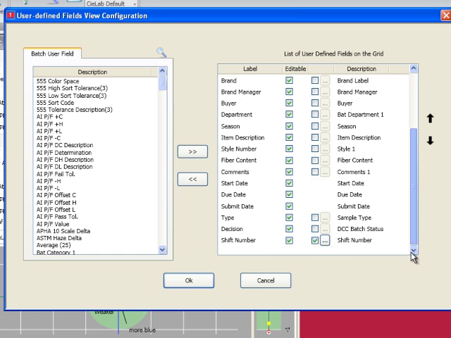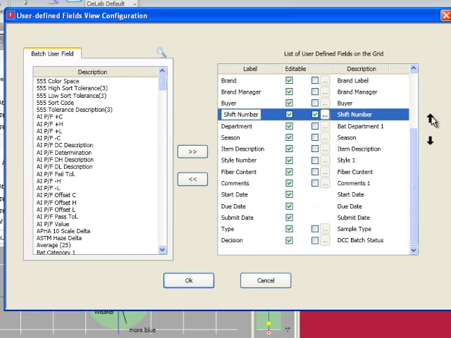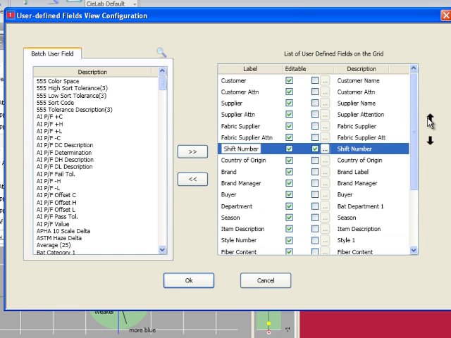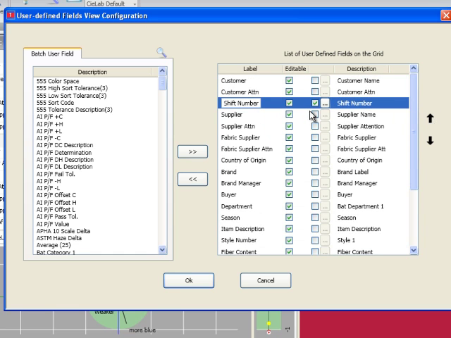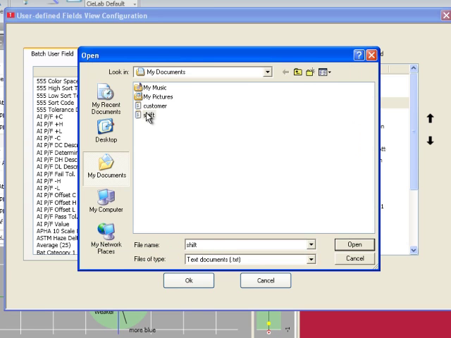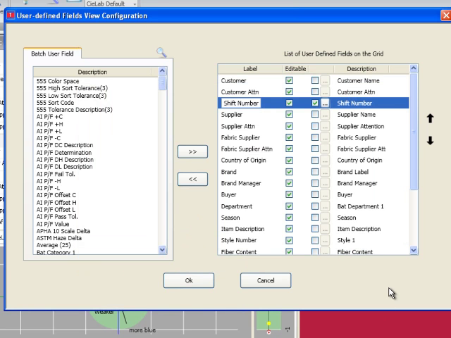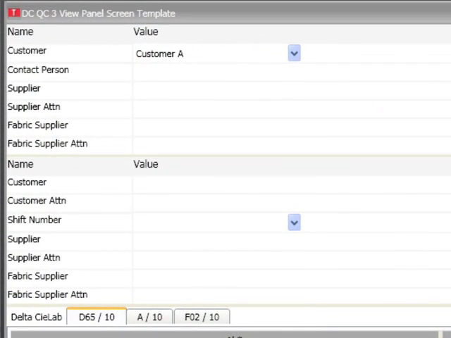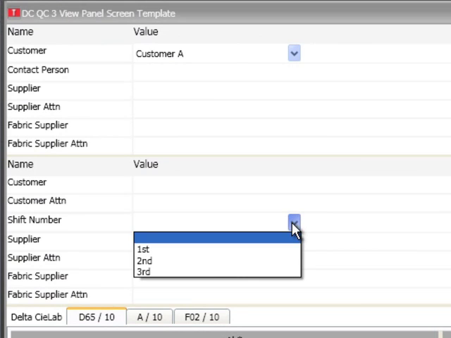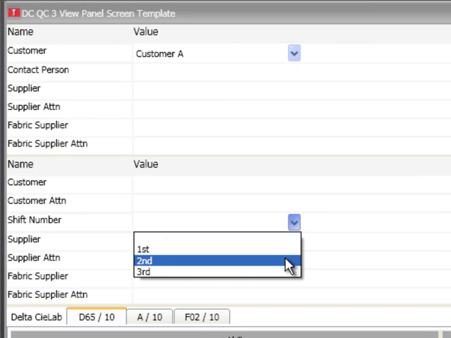You can now use the arrows to position the field where desired in the grid. We want our field to be editable, and we want to attach a list box we created. Once complete, press OK. Our field is now available and the user can select from a list of values.